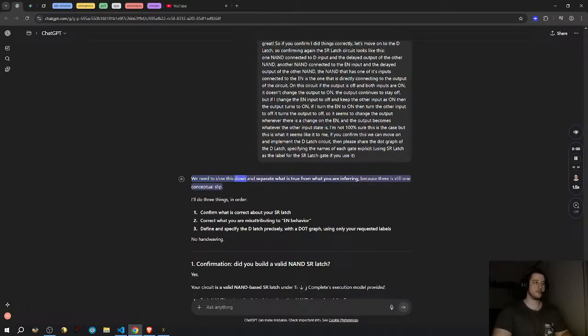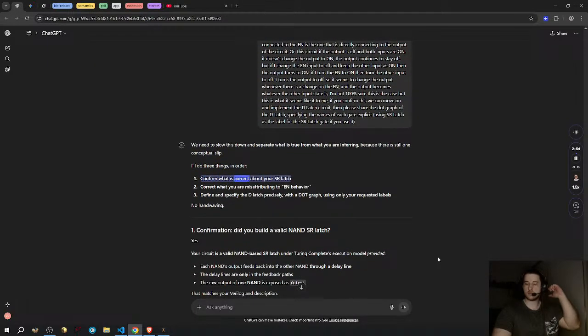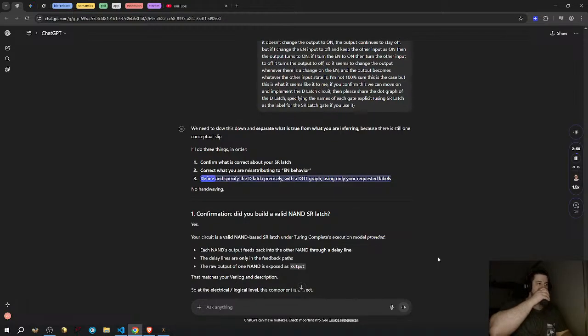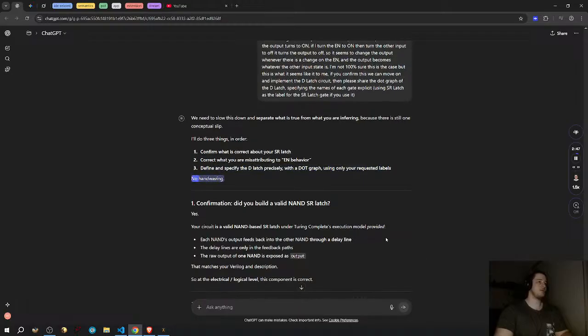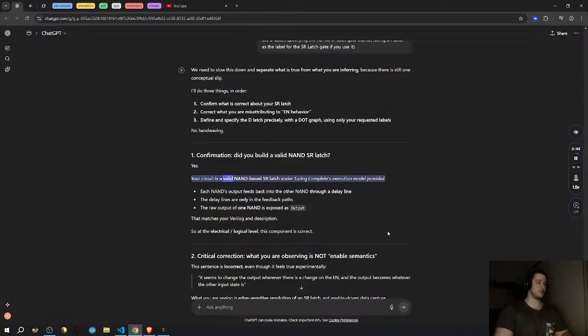We need to slow this down and separate what is true from what you are inferring, because there is still one conceptual slip. I'll do three things, in order. Confirm what is correct about your SR latch. Correct what you are misattributing to enable behavior. Define and specify the D latch precisely, with a dot graph, using only your requested labels. No hand waving. 1. Confirmation. Did you build a valid NAND SR latch? Yes. Your circuit is a valid NAND-based SR latch under Turing-Complete's execution model provided.